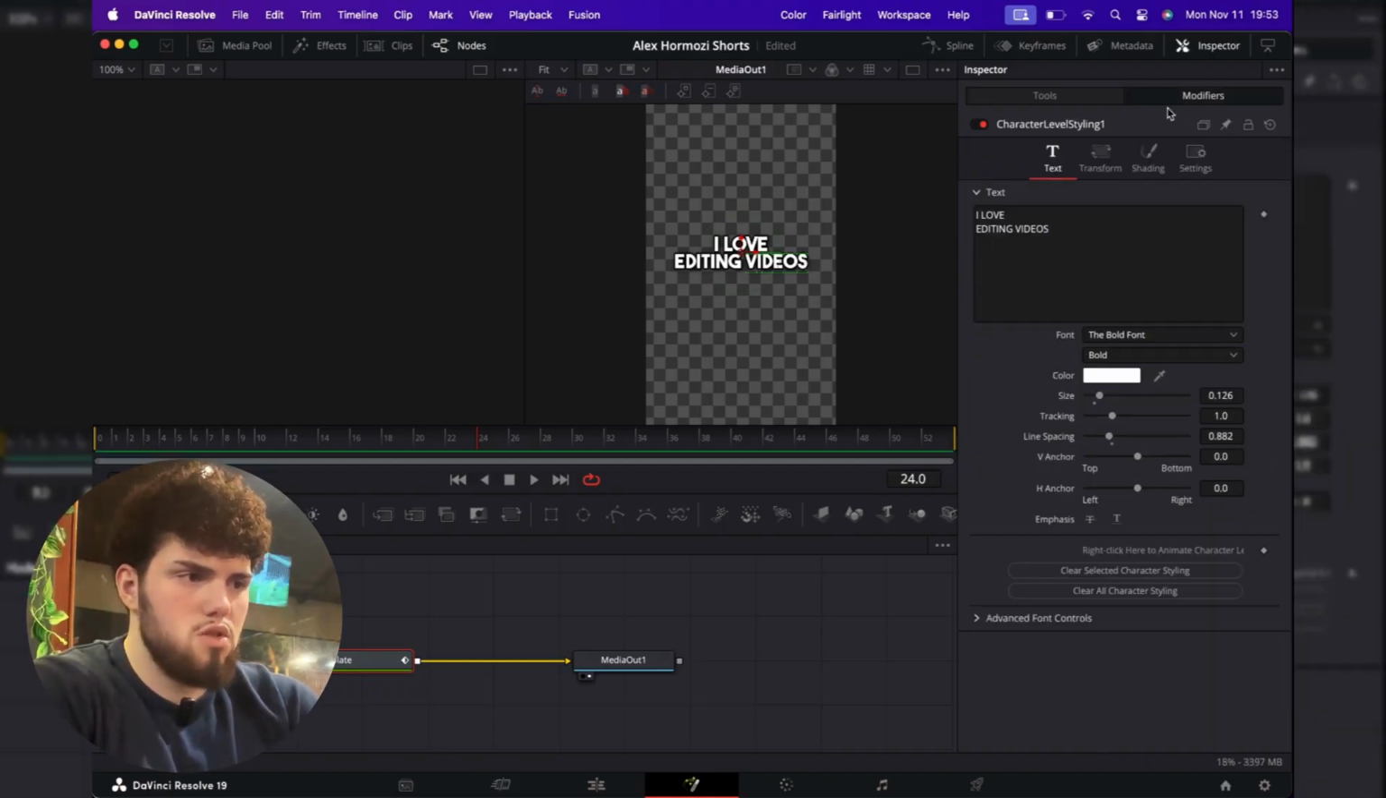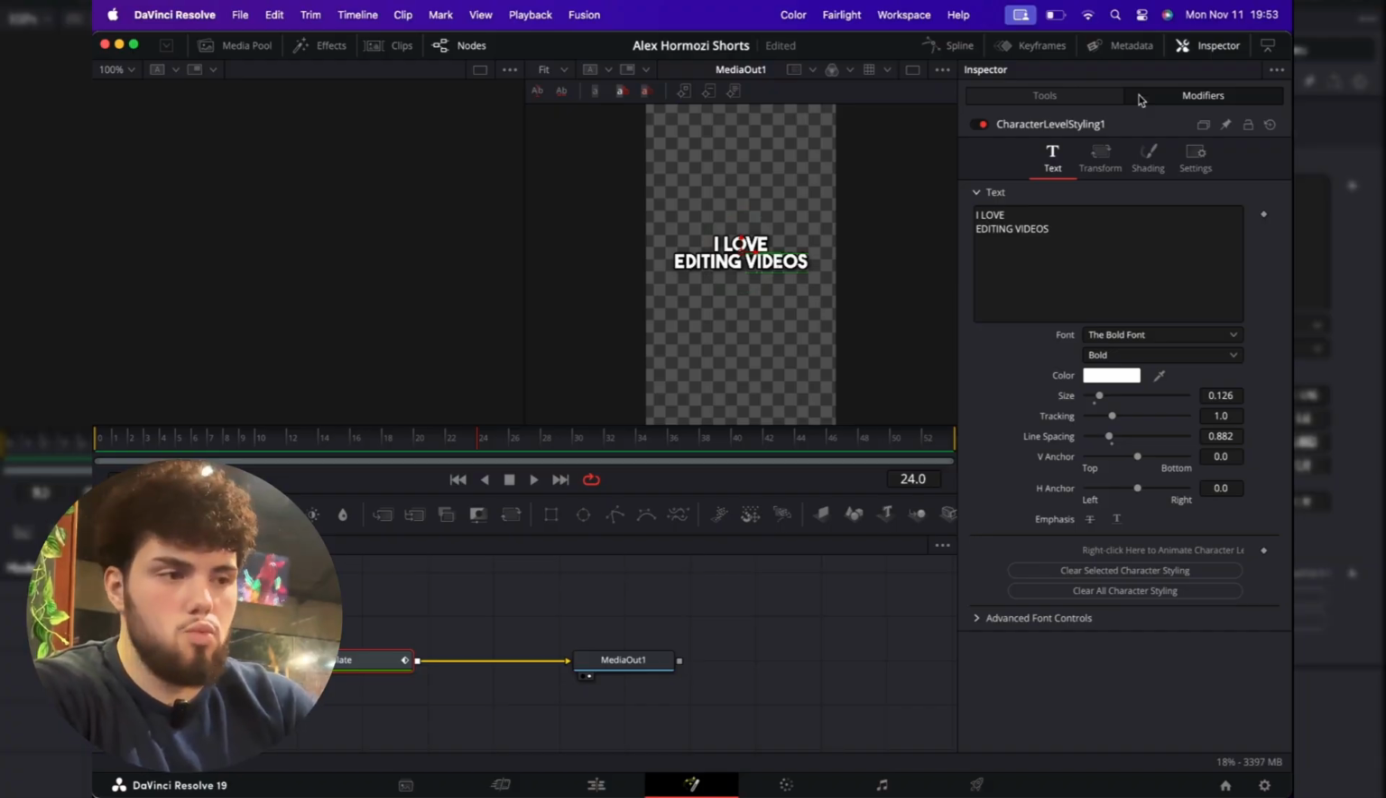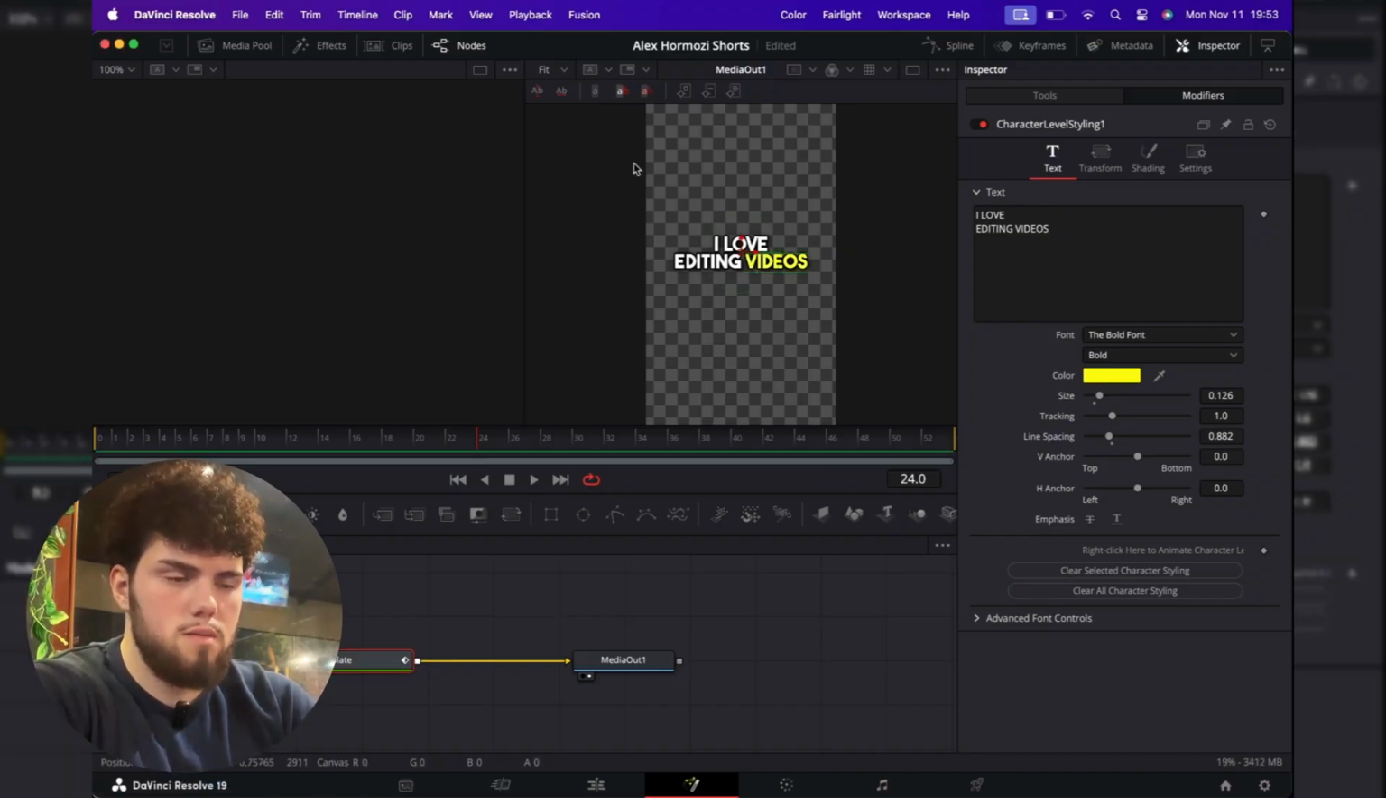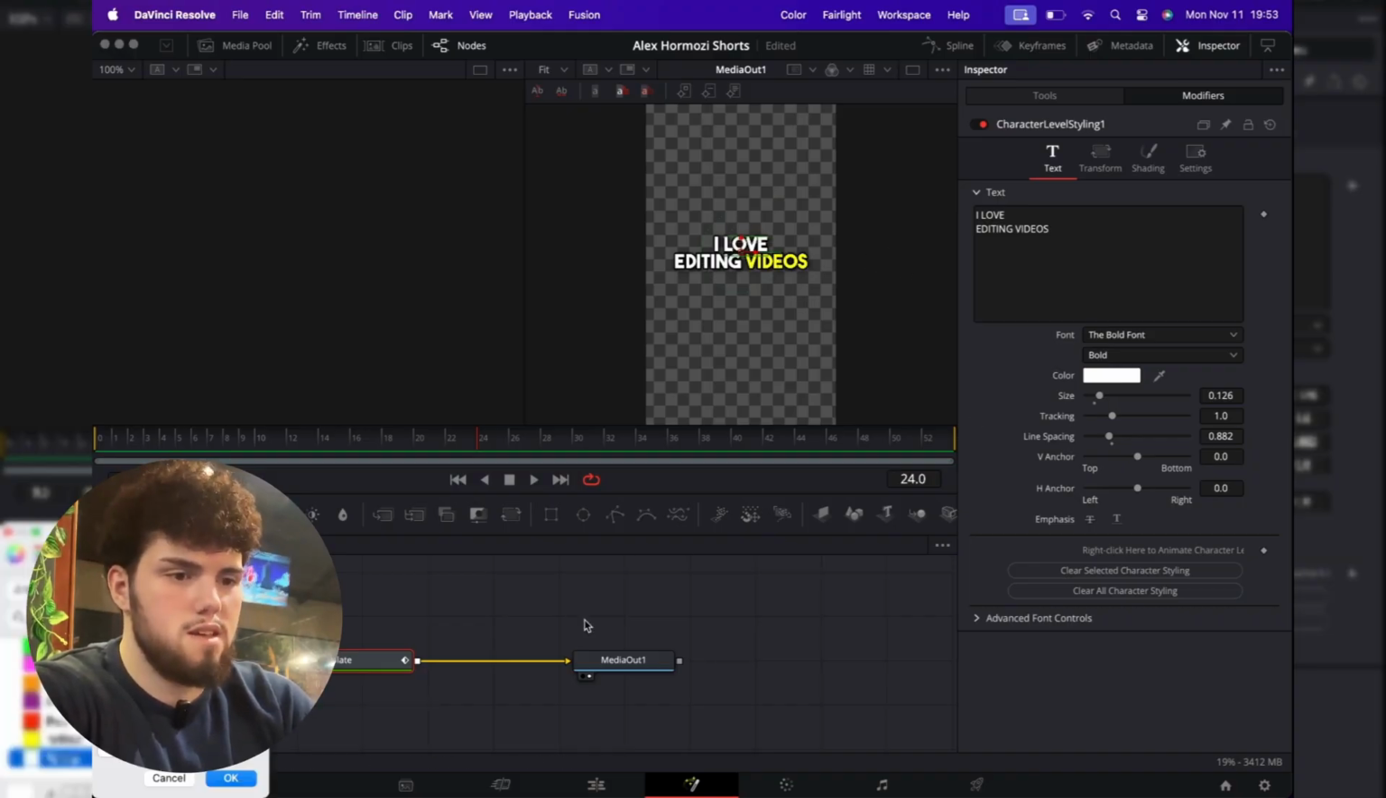For example, videos would be neutral. So basically just click on the modifier tab. If you don't click the character level styling option, you won't have this tab available. Now you can just select your text like this and go to color, select the yellow and click OK. We can also do, for an example, love. Love is positive, so we're going to go and add green to this one.